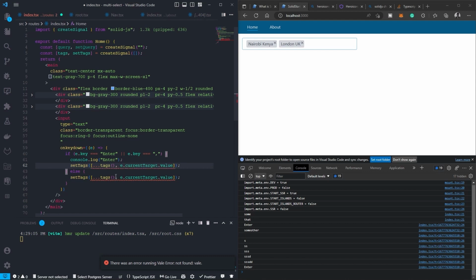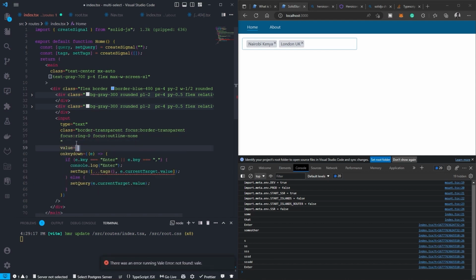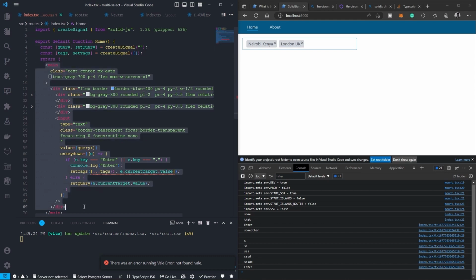Actually, this is where this one should happen, not here. For here, we just need to keep setting the query value, and then over here we need to say that the value should be the query. That is it. I was told that query, for the signal, is always a function, because I believe when the state of this thing changes, it does not have to reload everything, it will just update the value here.